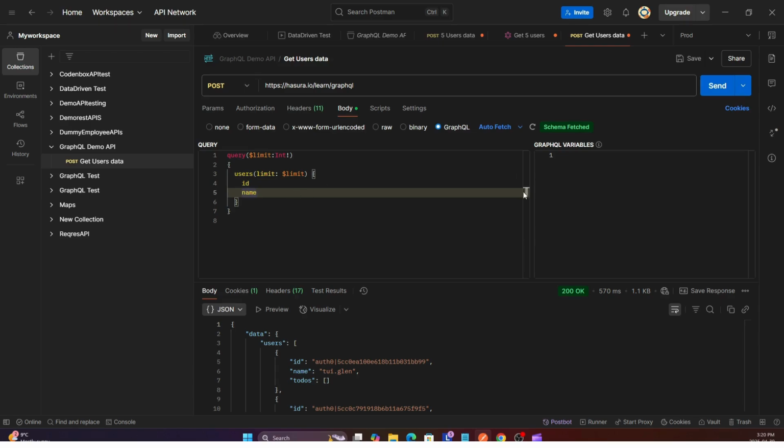Okay, and then you have to declare the variable. So over here you can say GraphQL variable. So here you can declare a variable. To declare a variable, all you have to type over here is the variables. To call the variables, it should be in a string format. What's the name of the variable? Limit.